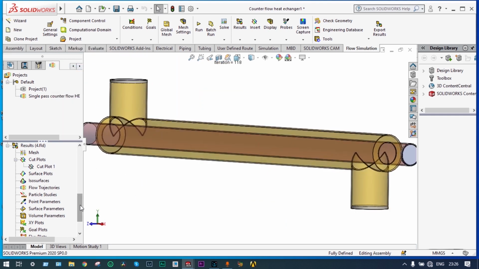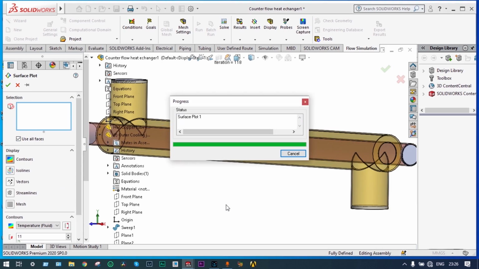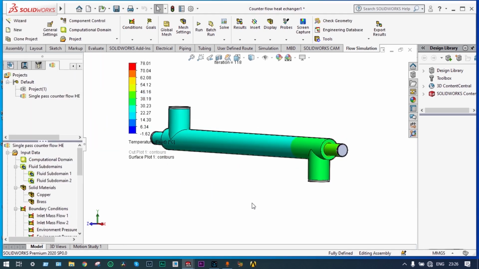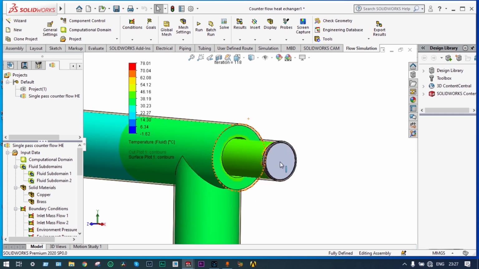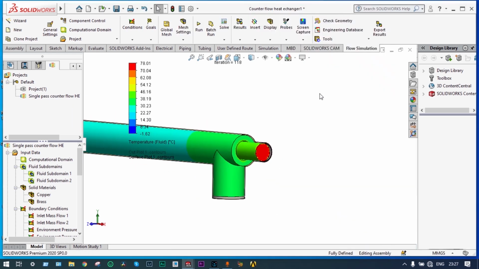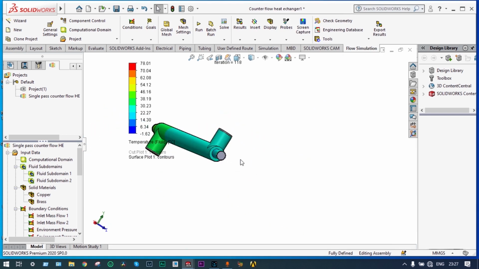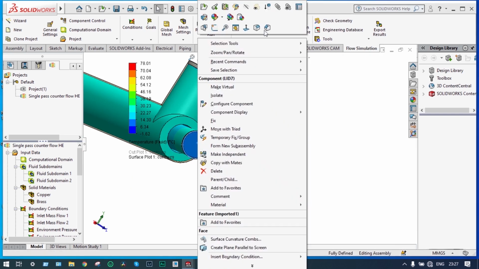Now I want to see surface plot. Insert surface plot, and we want to see throughout all the surfaces. Green check. And the thing is, the leads are not transparent, so we cannot see it properly. Let's make the leads also transparent. So it is red zone, that is a high temperature. Here also you can check. Let's make it transparent.